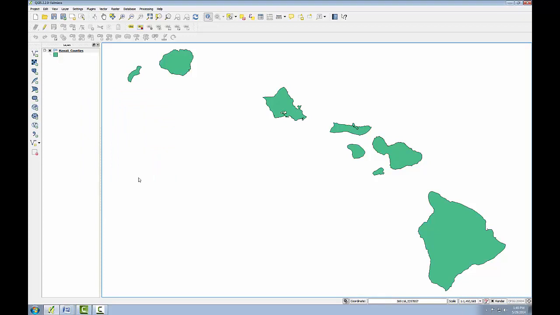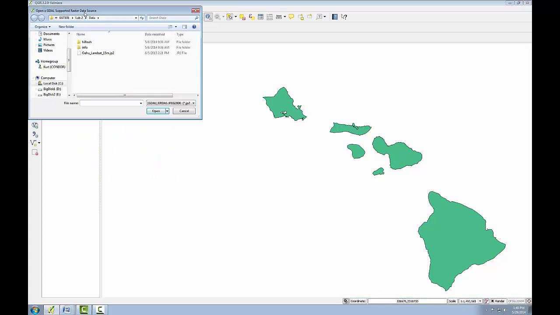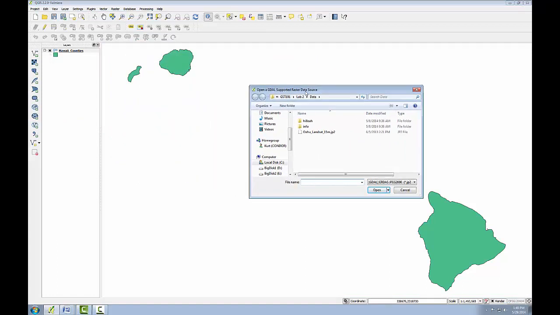Now let's add some raster data. I'll click the Add Raster Data button. And this opens the GDAL supported raster data source window. Whereas QGIS used OGR to open vector data files, here it uses another Phosphor-G project called GDAL. GDAL is another software library that QGIS uses. It's a software package for reading and writing raster datasets.